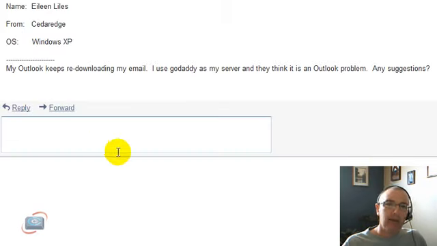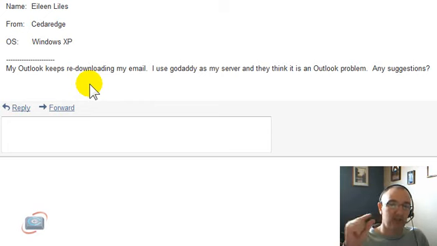Good luck. Eileen, without looking at your particular situation, usually this happens when there's a large email that hasn't been fully downloaded. And I usually direct people to go to their internet provider's website and log into your web-based mail and see if you can find a big message in there, because chances are that's what's happening. It's getting stuck on one particular message and then it's not coming all the way in. Therefore, you get a repeat of all the previous emails.